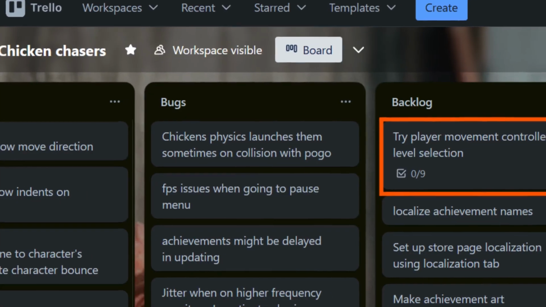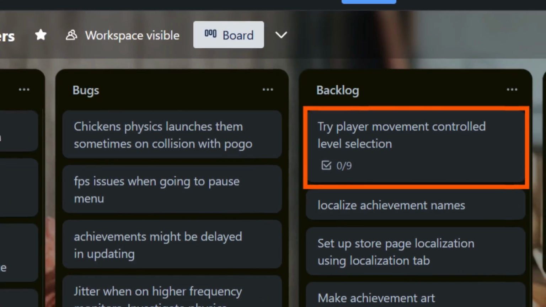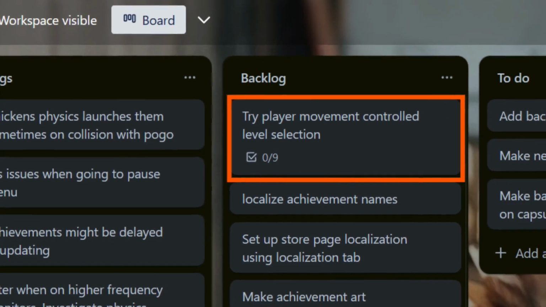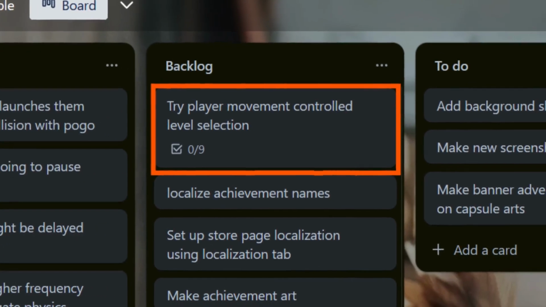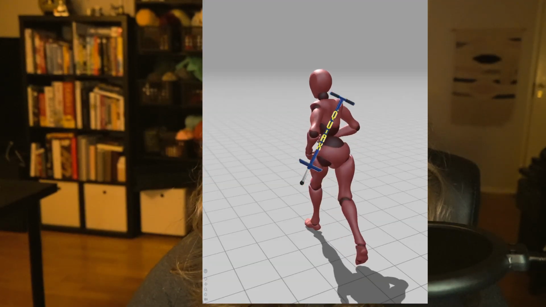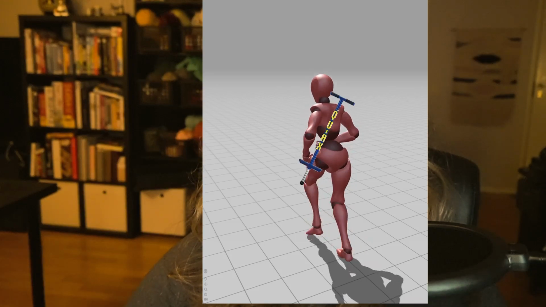Fast forward to the following Sunday when I do my experimental Sunday Funday streams. I had the task to try a movement-based level selection in my backlog and decided I would spend the stream trying it out, with the expectation that it might be too hard or it might be too much, but was definitely worth trying. I started with the idea that the character would walk around with their pogo stick on their back until they got into a level.